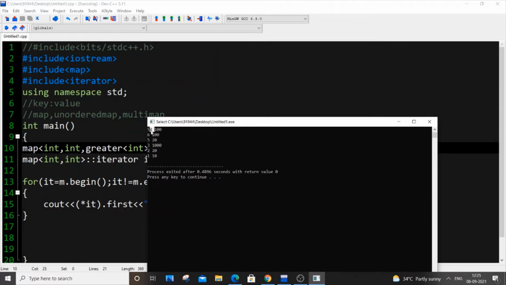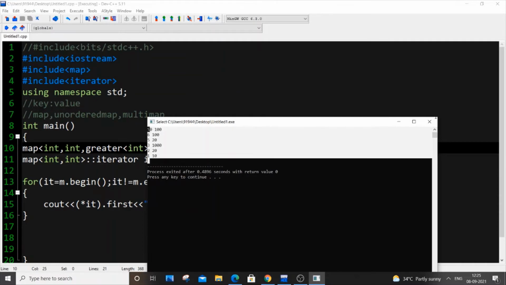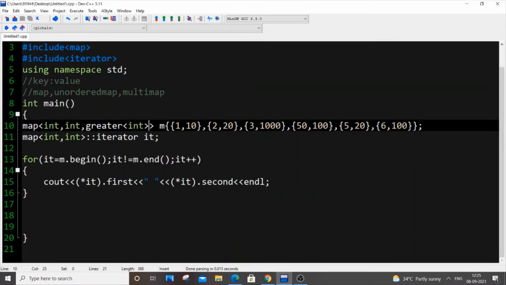Okay, so as you know, 50 is the highest key, so it comes last. It doesn't care about the values. It only sorts based on the key. So this is how we can declare a map, initialize values manually, and just iterate and display the keys and values. Now I'll just go and delete this one.